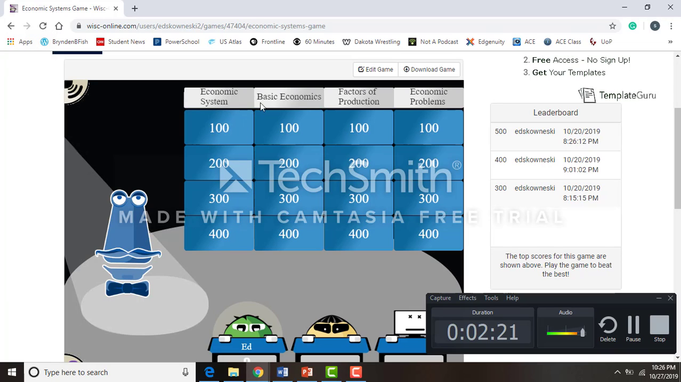Okay, now we have 4 different categories for students to choose from. This is a Jeopardy style game. Each question is given a certain amount of points as the questions go along. So from 100 to 200, 200 to 300, 300 to 400, they do get a little bit more difficult as you go along.